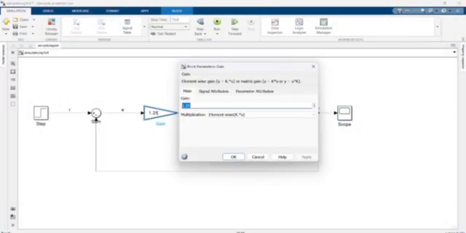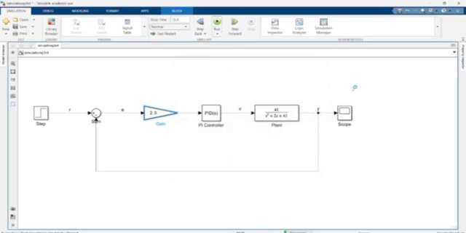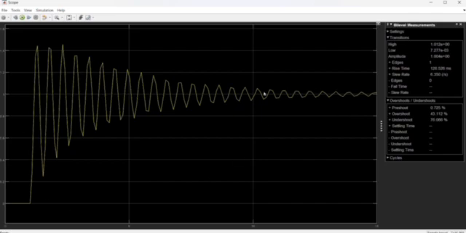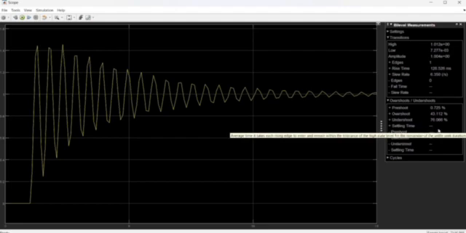Then, when the K gain is 2.5, this is the graph when the K gain is 2.5. The rise time is 126.526 milliseconds. The overshoot is 3.112%, and the settling time is also nothing.